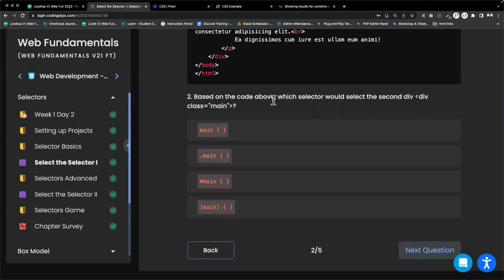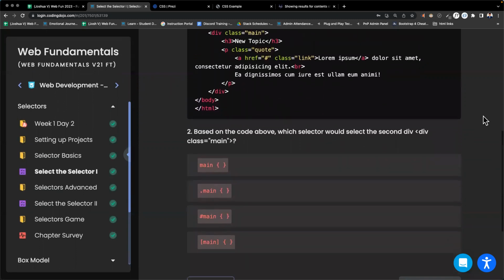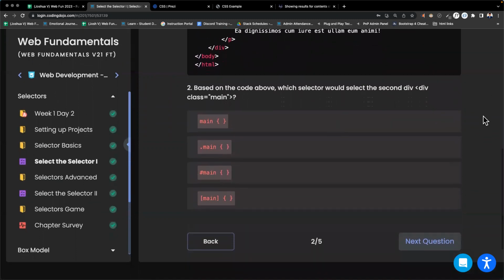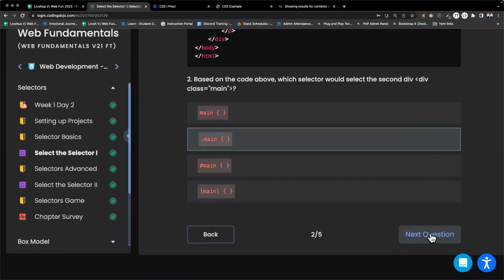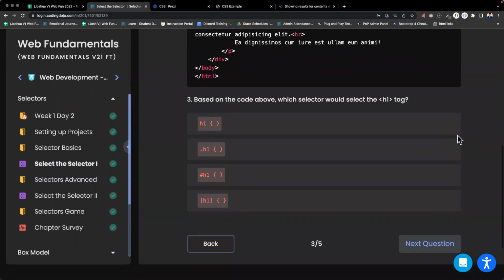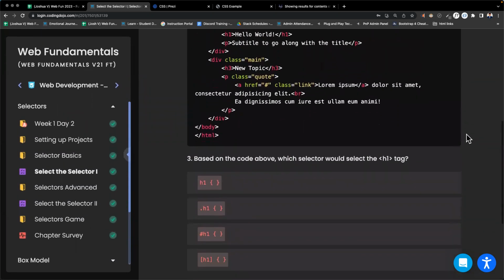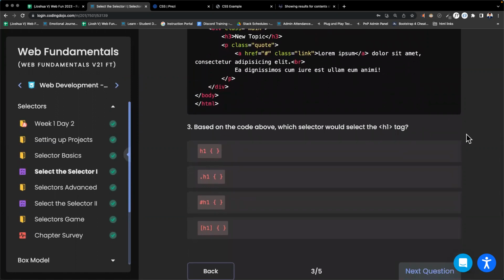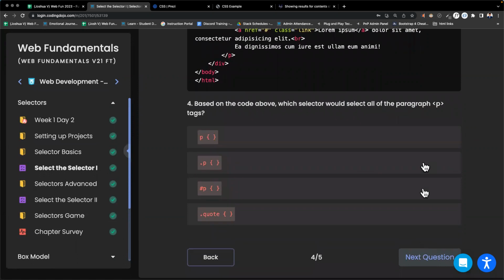Based on the code above, which selector would select the second div class main? So let's look at main. Which one is going to select this one? Dot main. Okay. Based on the code above, which selector would select the H1 tag? First one. Right? The first one is just a general selector here.